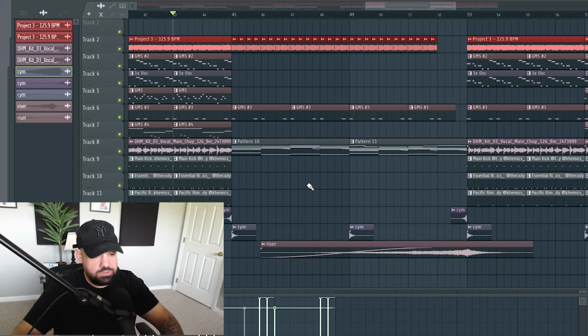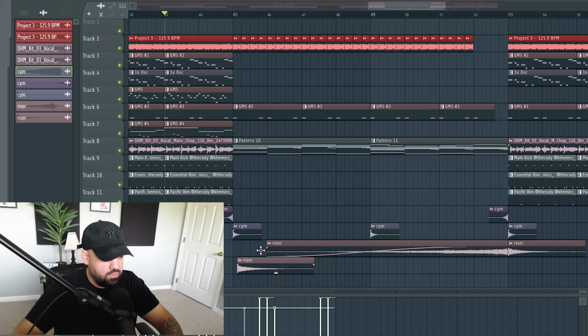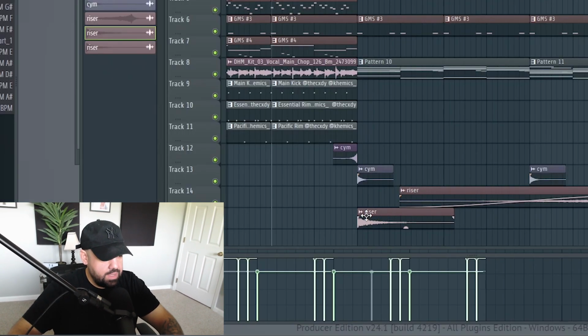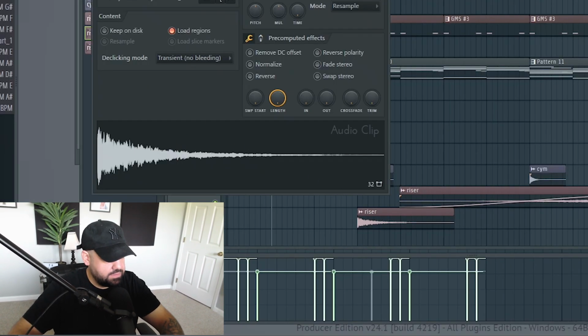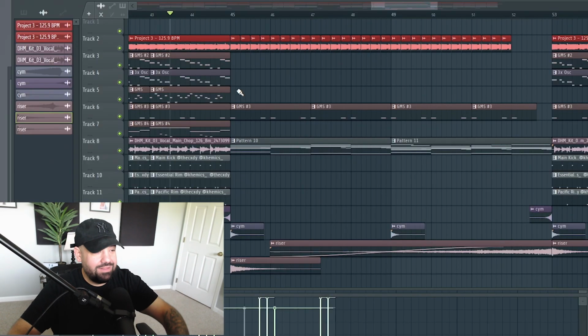I want to sauce it up just a little bit more. So what I'm going to do with this riser is I'm going to cut the end of that, and then I'm going to copy and paste it over to the beginning. Make that unique as a sample, so that way we have this. Turn the volume up a little bit. I'm going to spread the stereo delay just to give it like that right on the downbeat.